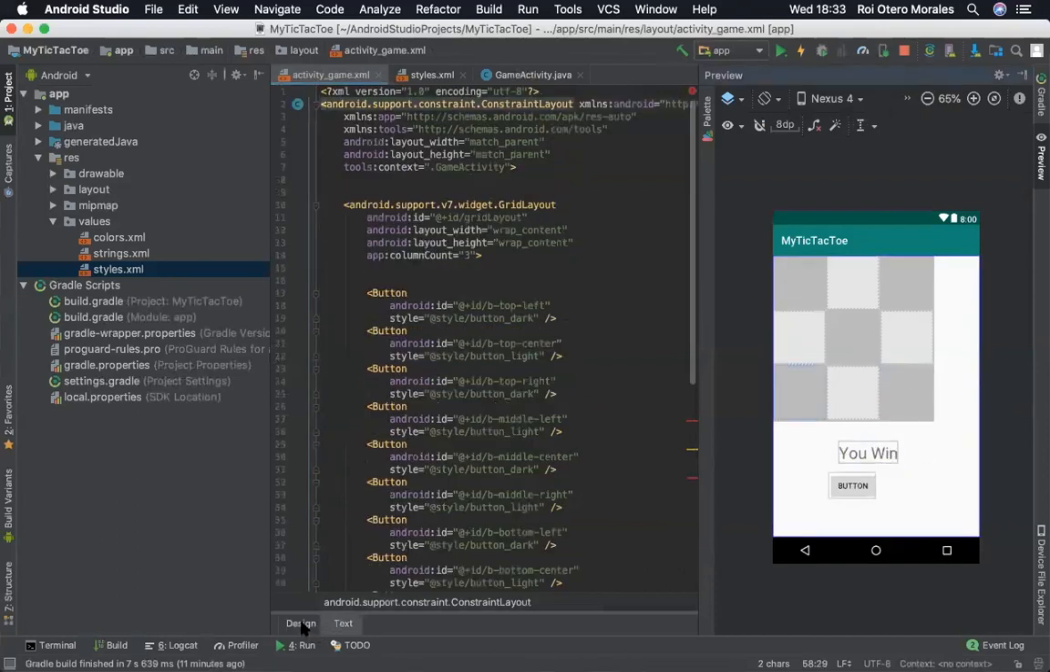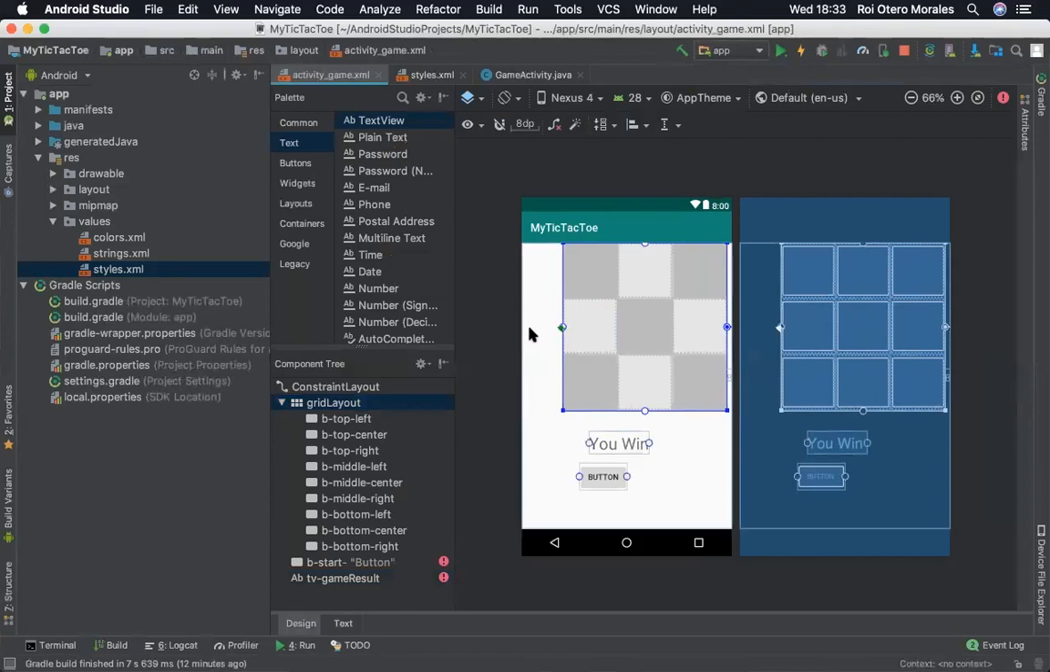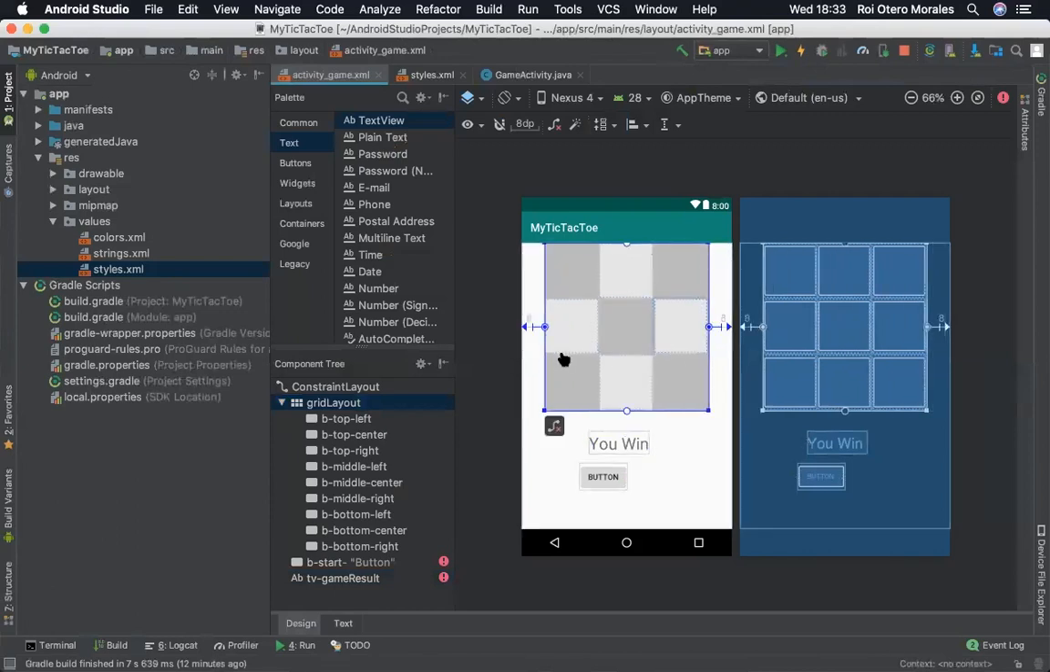Okay, now we are going to position it. So this is a constraint layout. A constraint layout has constraint points. So for example, this grid layout has 4 constraints. So we are going to constrain it to the right and to the left. So automatically it fixes to the middle.